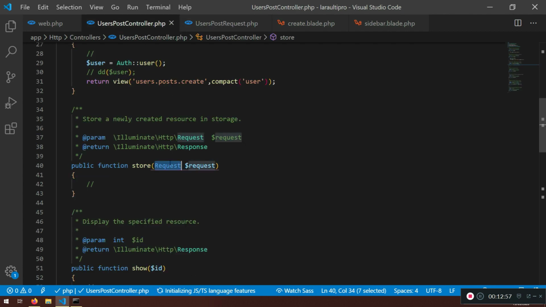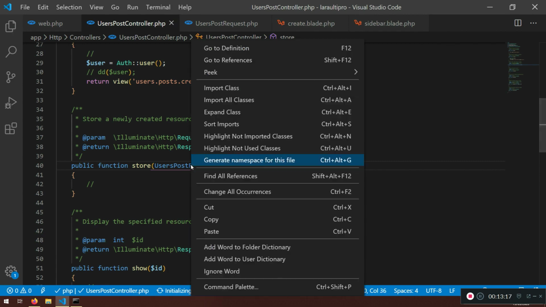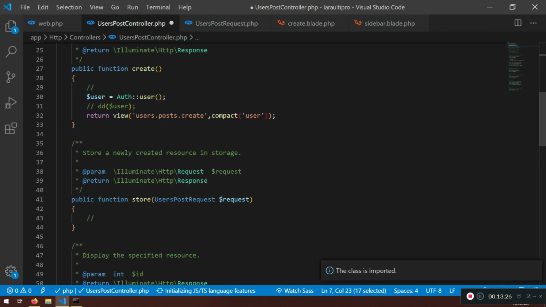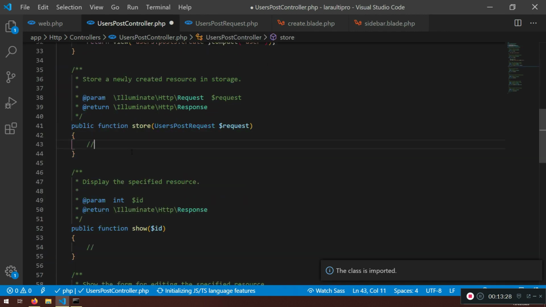Now what we need to do here, so I'm back in the users post controller, we need to link this user post request. Now this one is not there, so I'm gonna import it. Here it is, App HTTP Requests, and we are pulling out users post request. Now I can use that set of rules that we created.